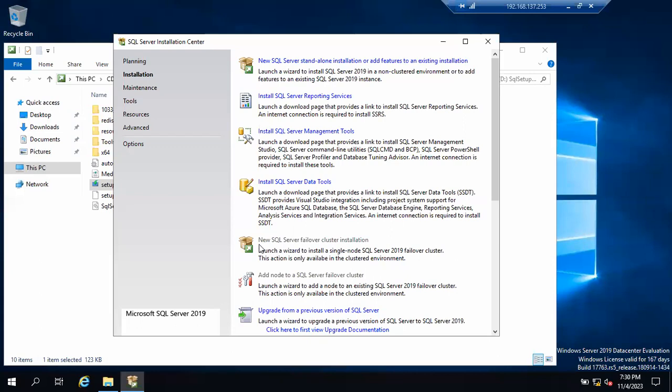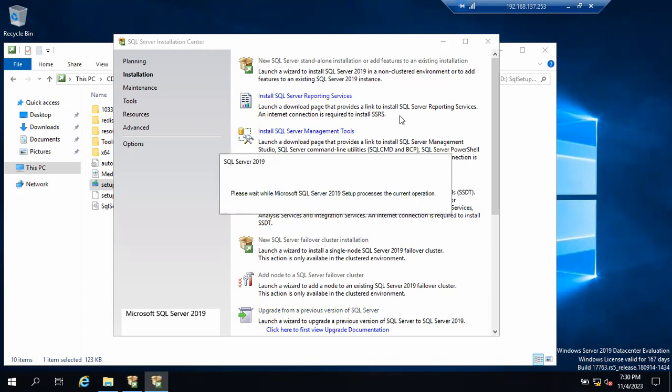If it is a cluster, you can see here the new SQL Server failover cluster installation. That is different. That comes under advanced concepts. So as of now, you will start with a single instance, guys. Click on this option, new SQL Server standalone installation or add features to an existing installation. What the add features option does will be discussed during the installation process.